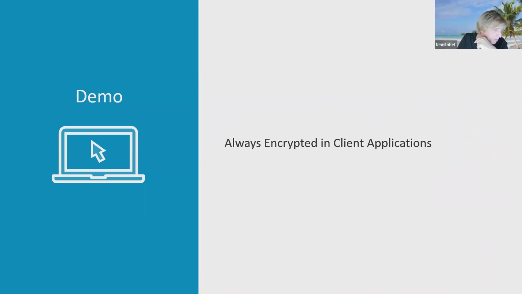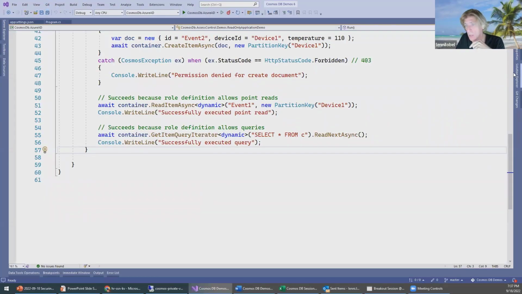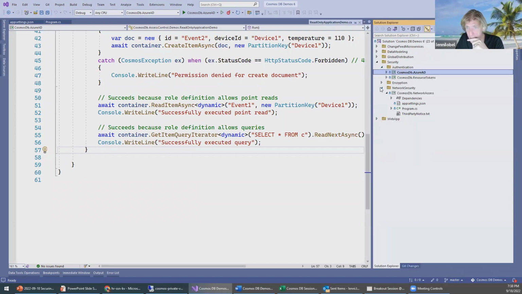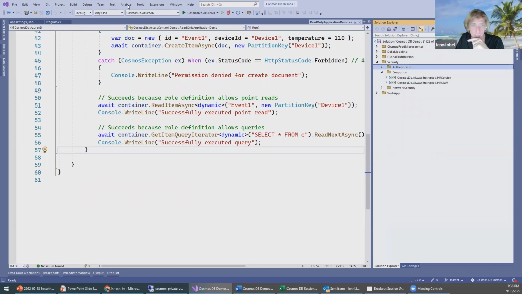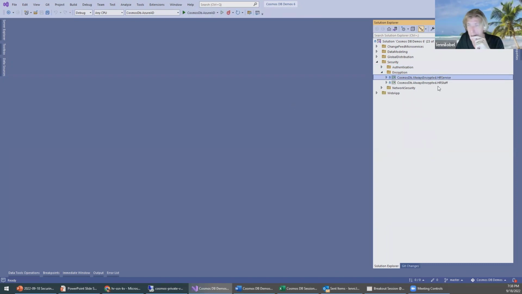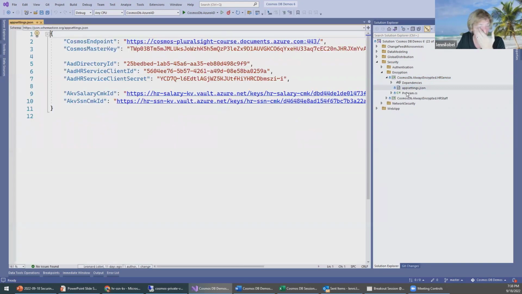So let's head back on over to Visual Studio for our final demo here under encryption. And let's first run as the service application. So now the service application, let's look at appsettings.json. And let me point out a few things here. First of all, I'm connecting with a master key.